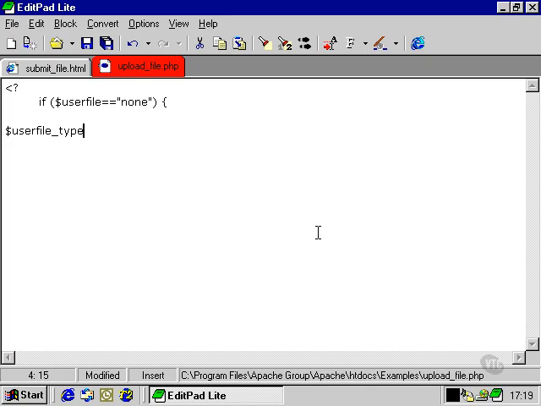userfile_type will specify if it's a text type or a JPEG or what kind of type the file is. But at the moment we're just dealing with the userfile variable, and if none is sent, then this value is automatically generated. We give an error message here and say no file specified and exit.